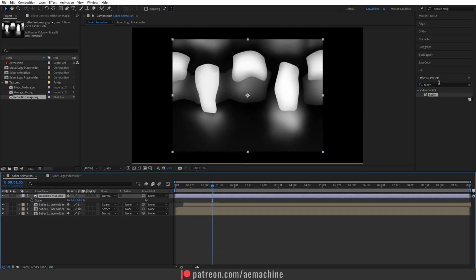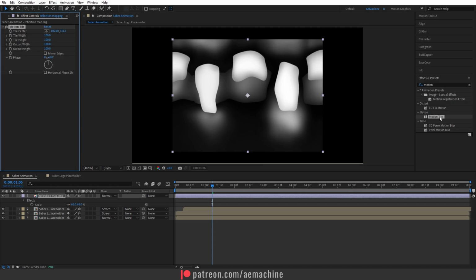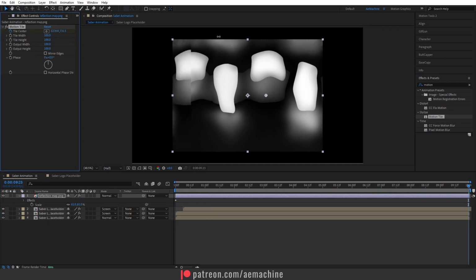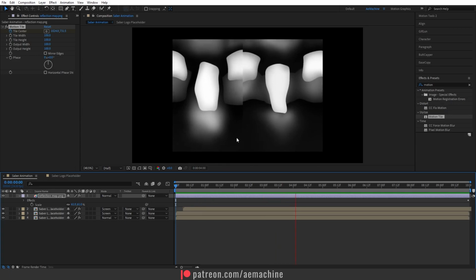Now go to Effect and Preset, search for Motion Tile effect. Let's add it to the layer. Now go to effect control, make sure you're at the 0 second, create a keyframe for the tile center. Now go to end of the comp and let's drag it until it reaches 3000. Now we have a simple slide animation like this.